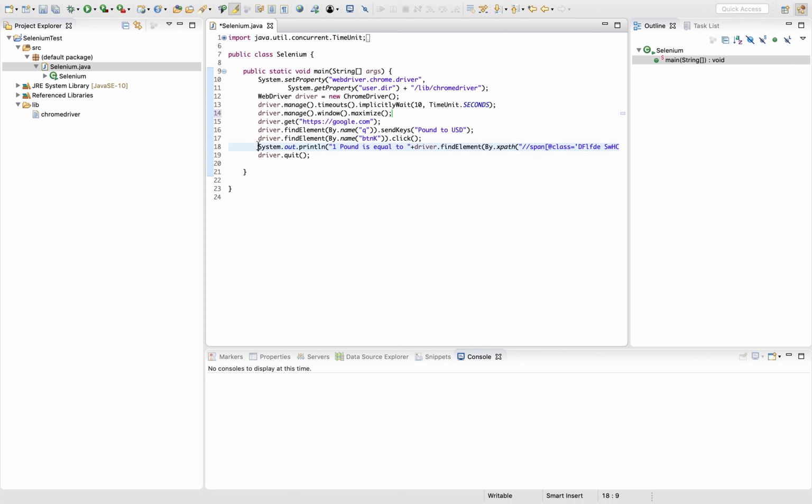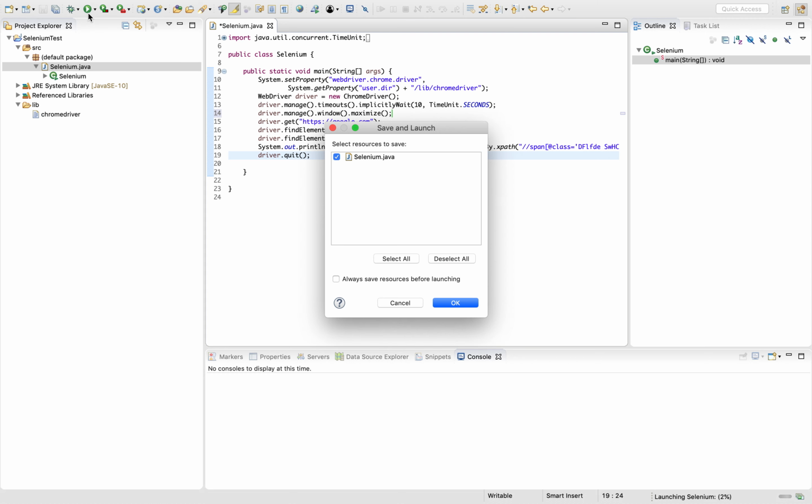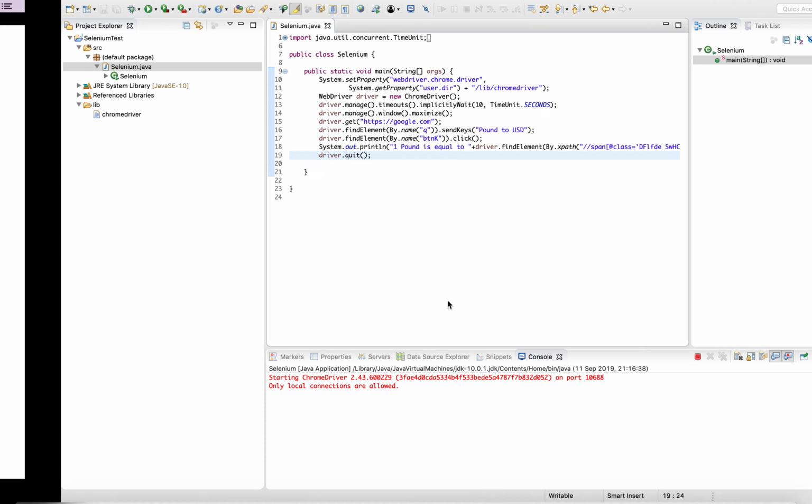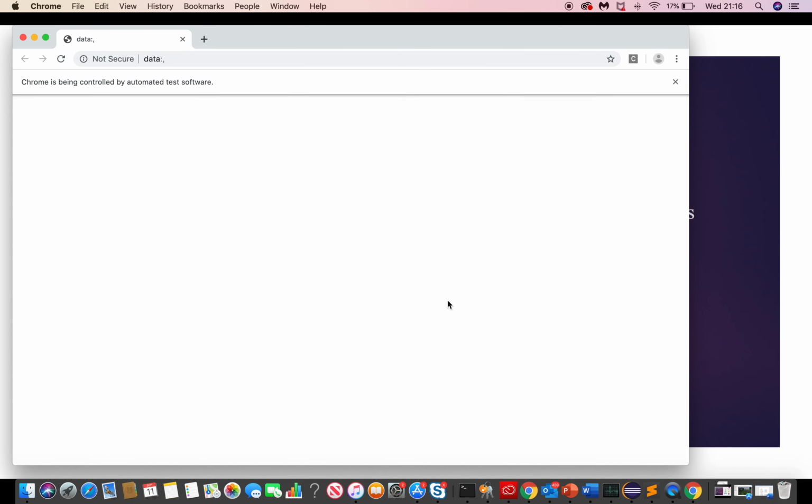After clicking the search button, it will extract today's USD value against the pound, and then it will close the browser. Okay, let's run it. Save it. It launched the browser.